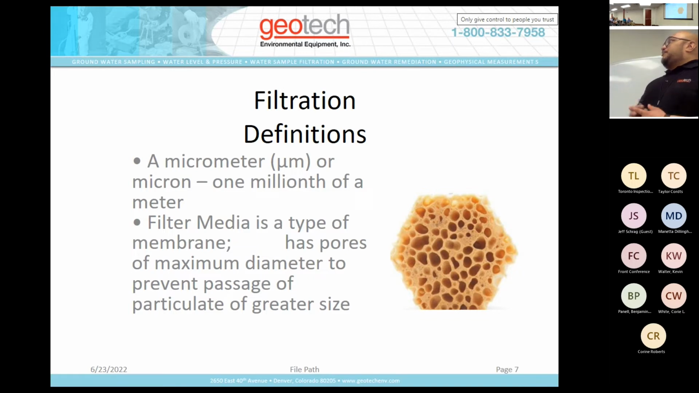Filtration: a micron is one millionth of a meter. The filter membrane is a type of membrane that has pores. So you've got a little picture here. It has a maximum pore diameter to prevent passage of particulates of greater size. It's going to filter your metals out and let the water go through.